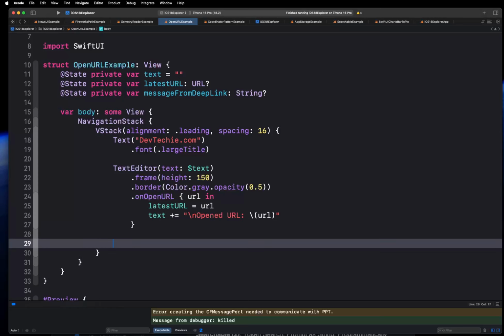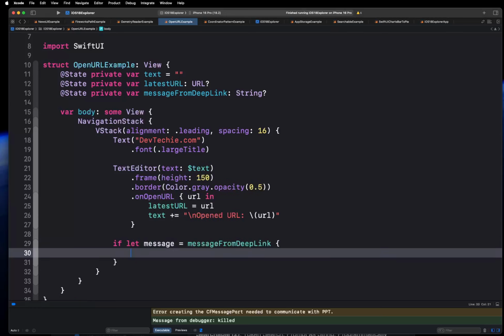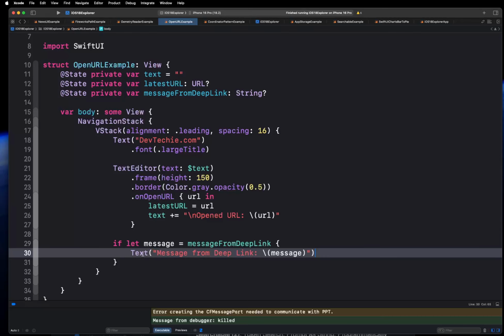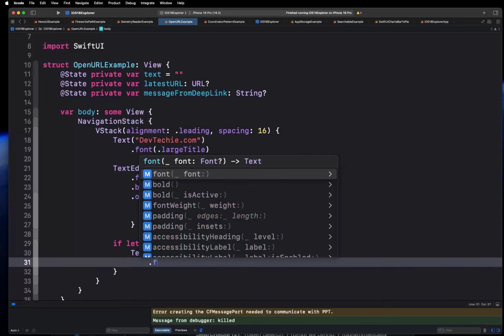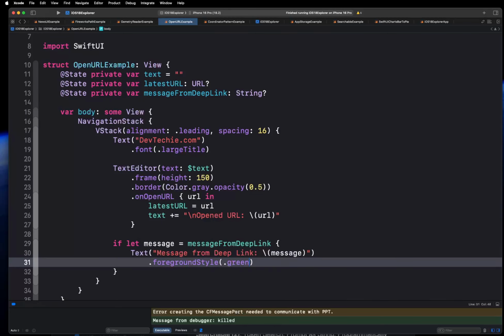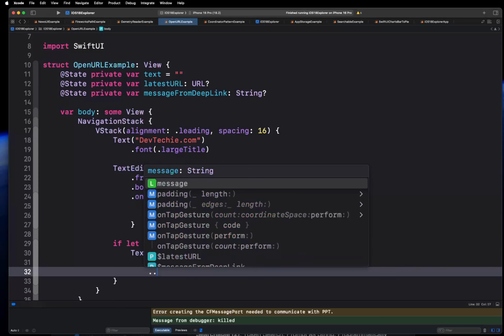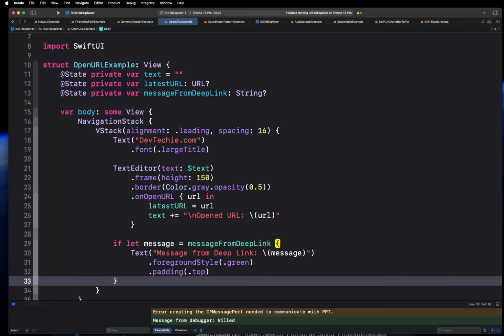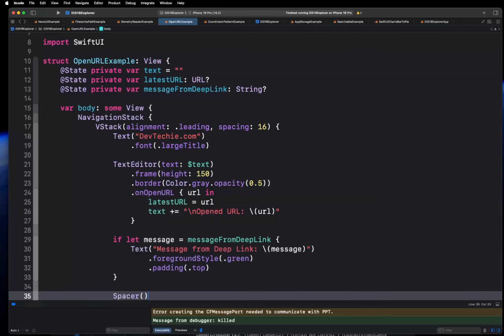Okay, so now we're gonna say if let message is equal to message from deep link. If we can extract that, we're gonna put it inside the text. So we're gonna say message from deep link, and this is the message. Foreground style as green, and padding as top. Okay, and we're gonna add a spacer right here.